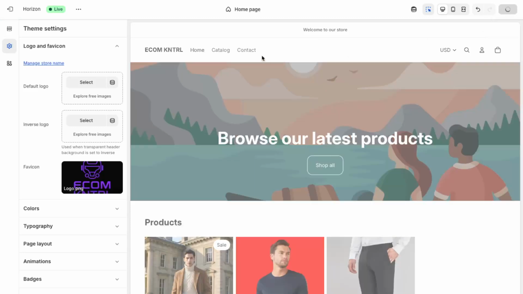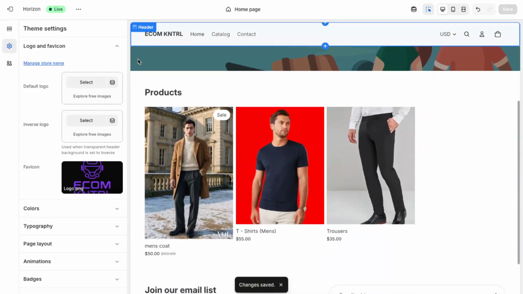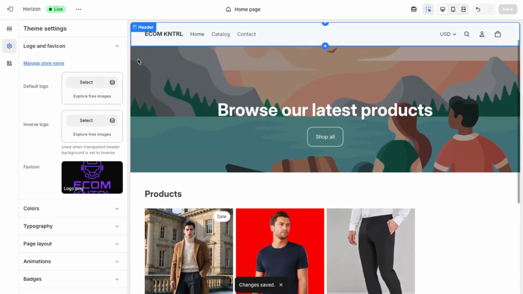Finally, in the theme editor, make sure to click on Save in the top right corner. This applies your changes to the live theme. Then open your store in a new browser tab and you should see your new favicon displayed.